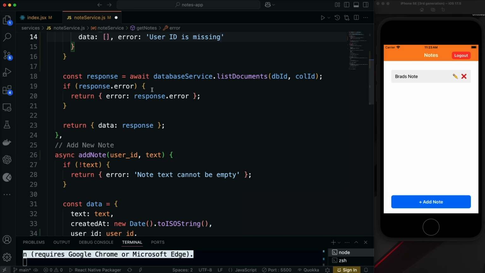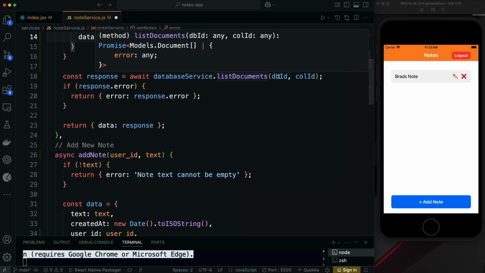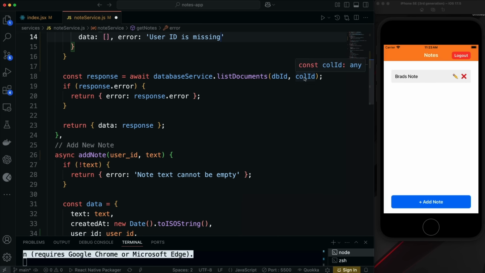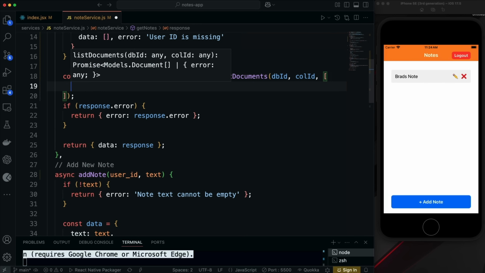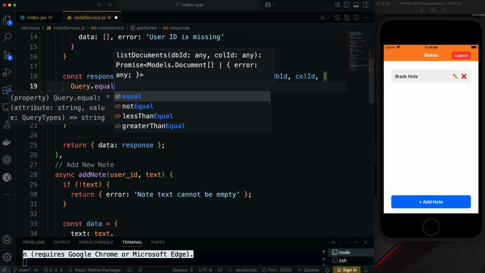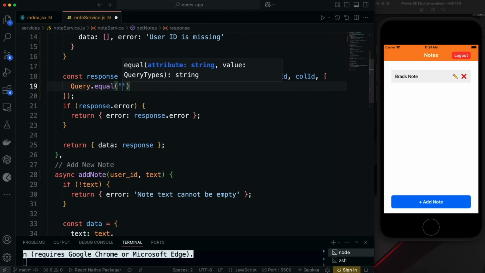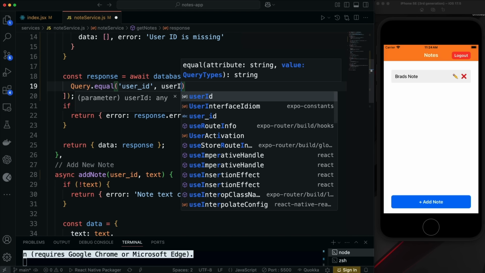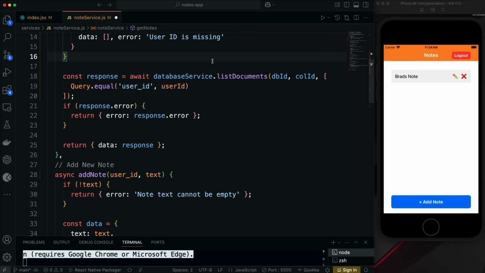Okay, and then down here where we make what we call the list documents, we can add a query by adding a third argument here. So we have the database ID, the collection ID, and then we can have an array of queries, and this is going to be query.equal. Okay, query.equal, and we want to pass in the string of user ID. That's the attribute or the field we want to match, and we want to match it with the user ID that's passed in to the function.